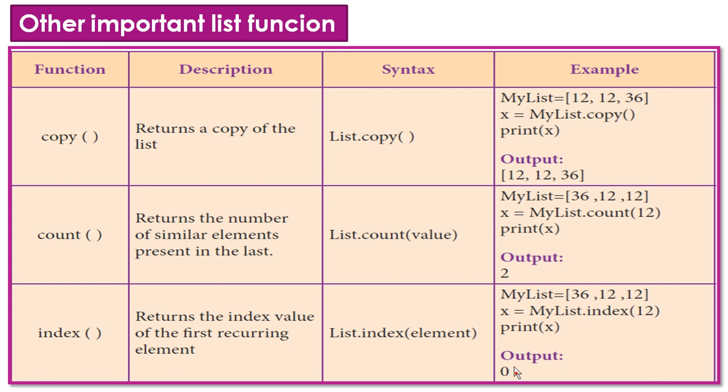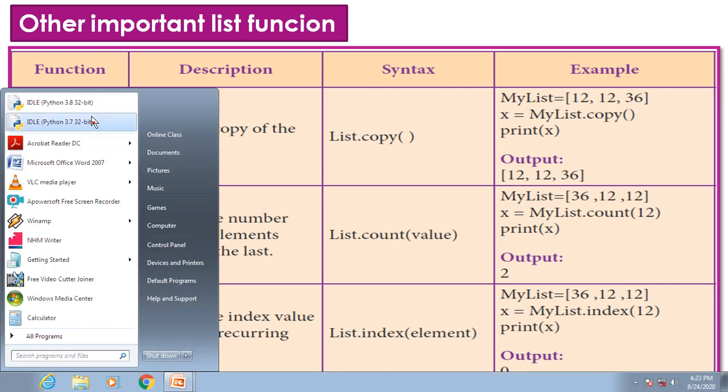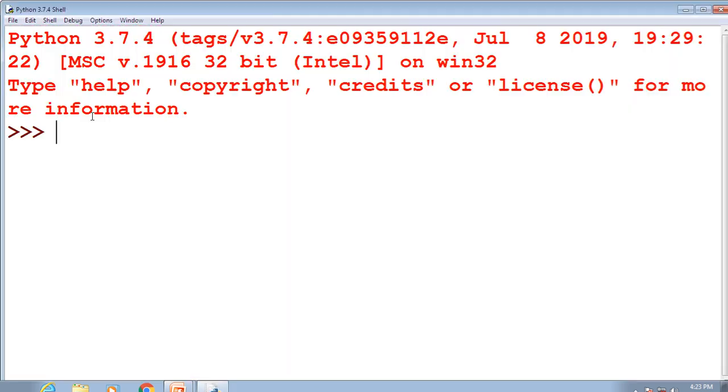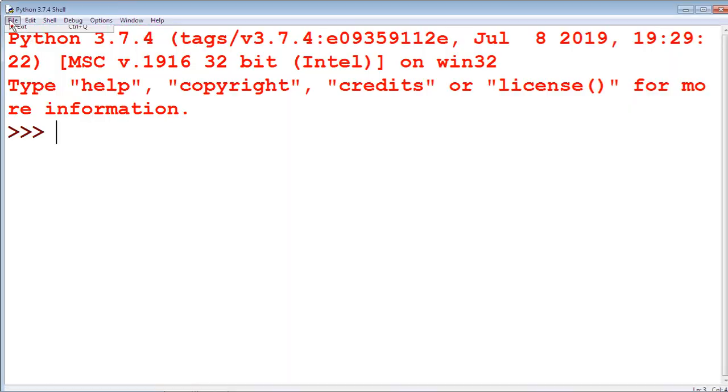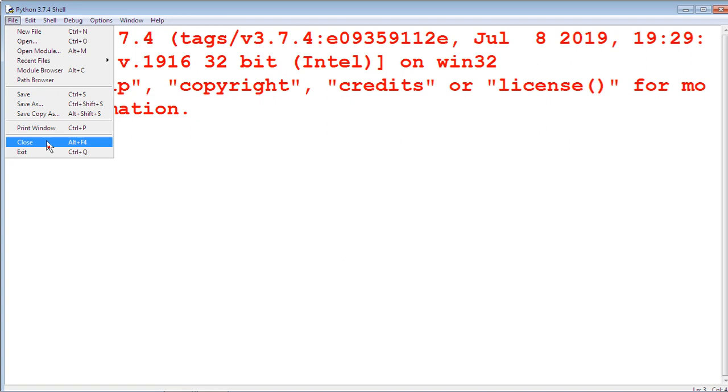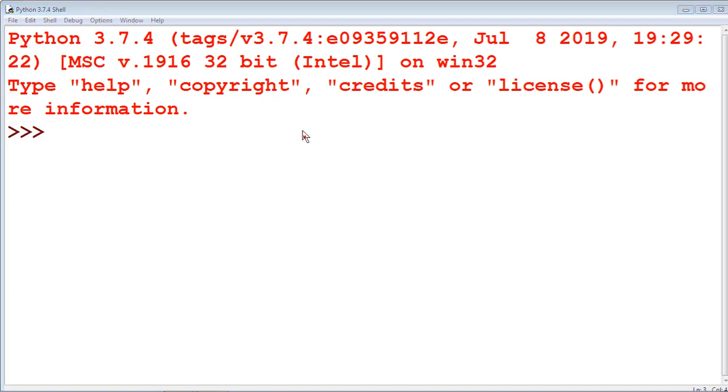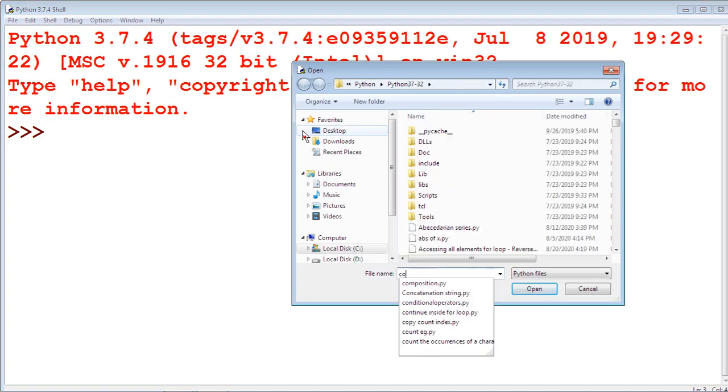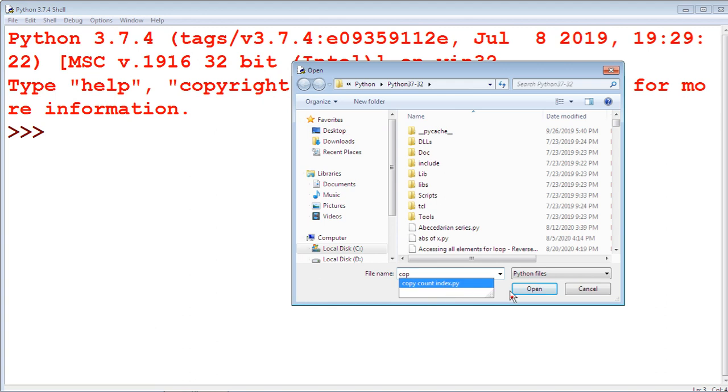We check this program by using the IDLE window. We can see these examples: copy, count and index.